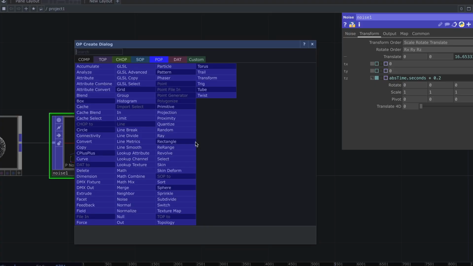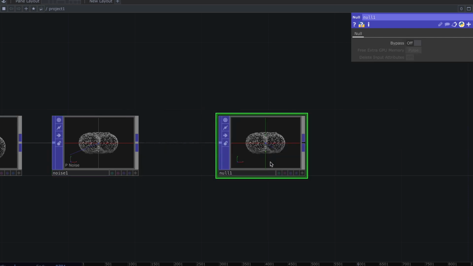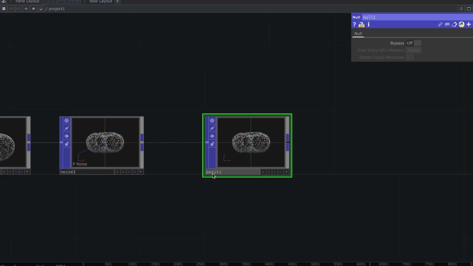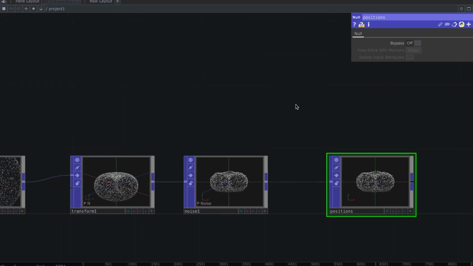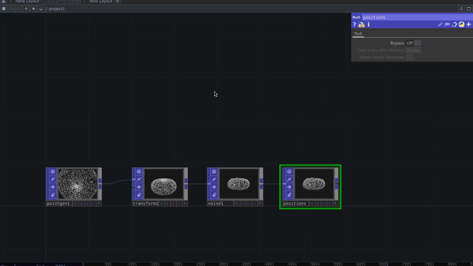And we're gonna use this. If you press Alt or Option on Mac and N, it gives you the null. That's a little trick. Let's call this positions. Okay, so now we have our positions for our particles or points.